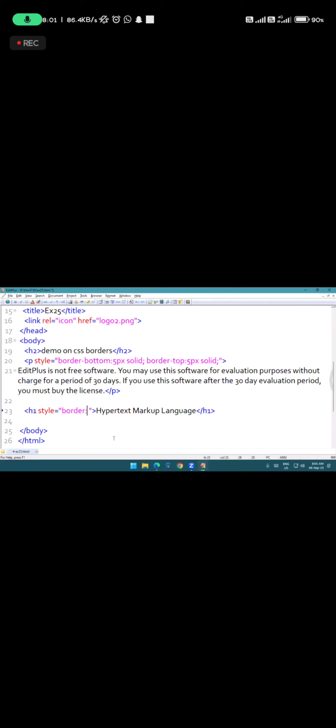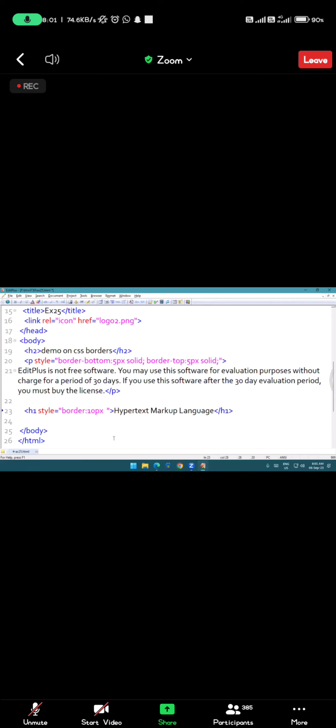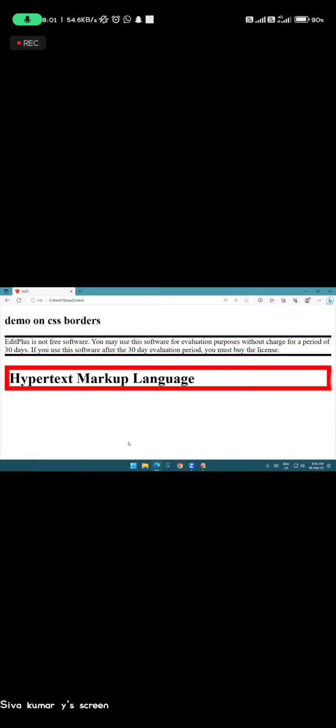So what is the border, sir? 10 pixels required. The model of the border, as usual, solid border. And the color of the border, red. Border color, red color. So you'll get the box like this, as per your thickness, 10 pixels. Straight line, that is called solid. And color red. And observe the sharp edges. If I don't want sharp edges, sir, you can go for the next property, border-radius.